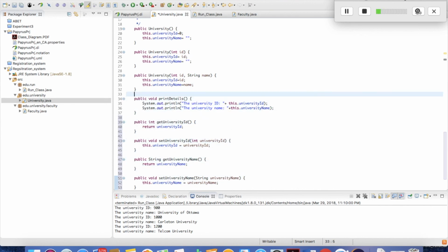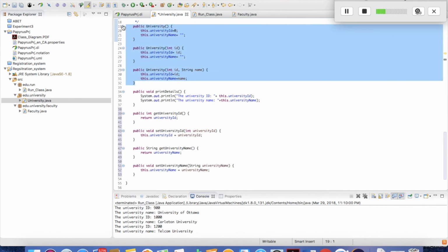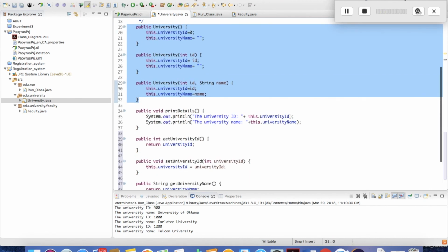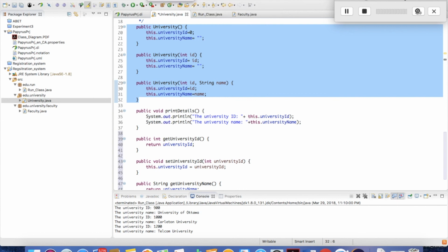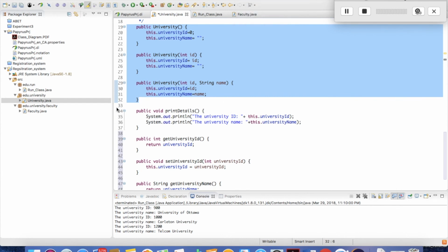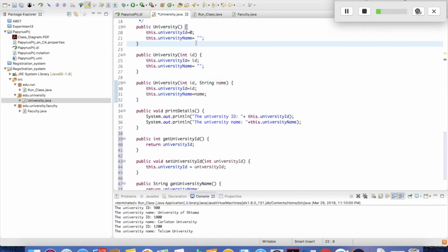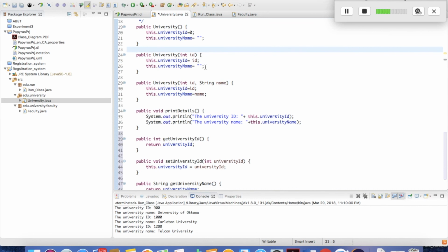And here we have our constructor. We have 3 constructors: university without parameters, and let me just zoom it a little bit. We have university without parameters. We have another constructor, university with parameters ID, and we have a third constructor with two parameters.